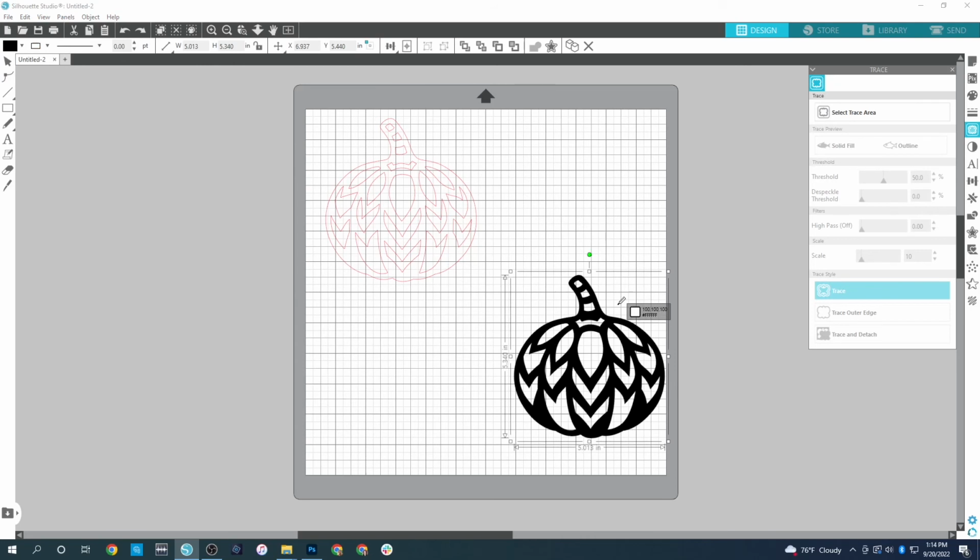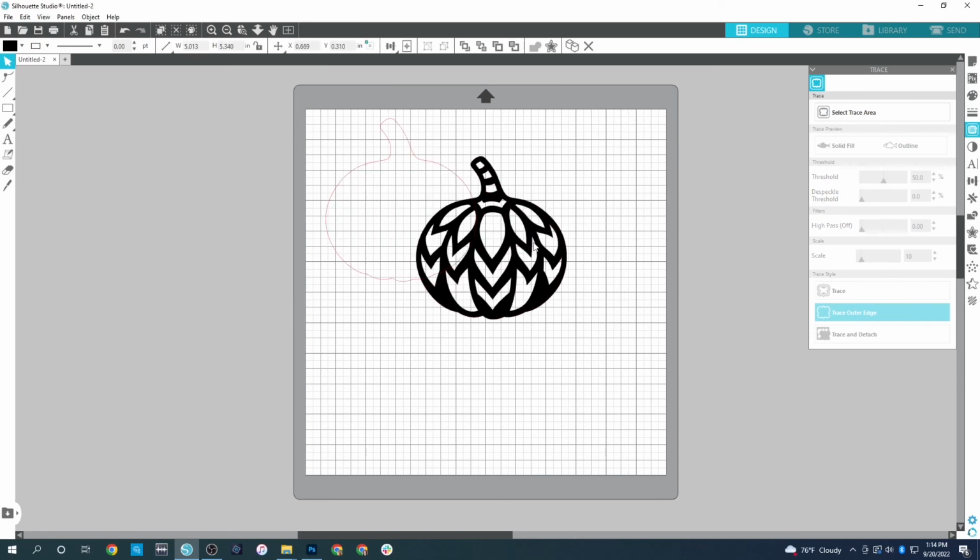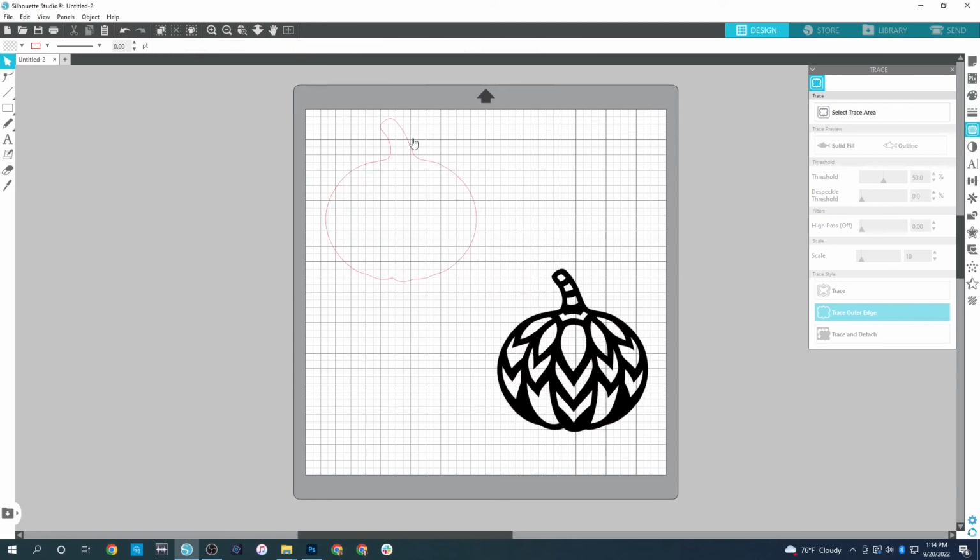Let me show you what this looks like really quick if we were to trace only the outer edge. So with only the outer edge, if I were to move my pumpkin to the side, you would see that we've just got the outline of the pumpkin, which is always an option if you want a specific shape, like a pumpkin, but you don't necessarily want all the intricate pattern that is placed inside of it.